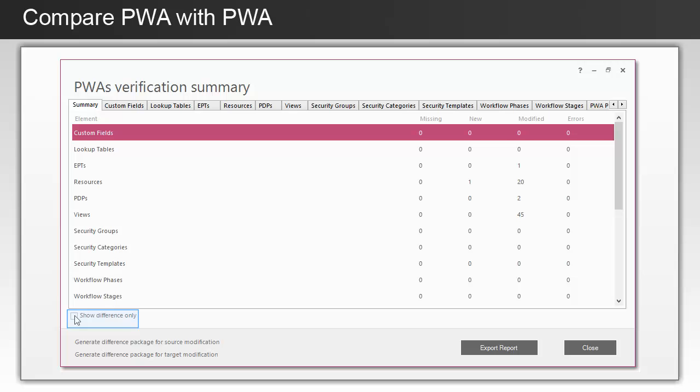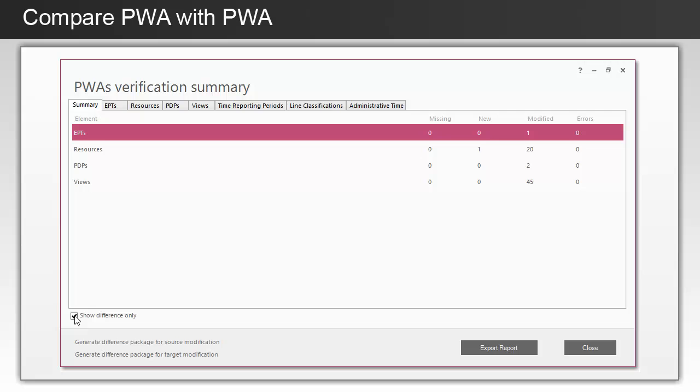Show Difference Only option allows you to reduce the amount of data displayed and to show only the data that is different. When this option is turned on, the elements that have no differences will be hidden on the Summary and Elements tab. If the element has no differences at all, then the Elements tab will be hidden as well.